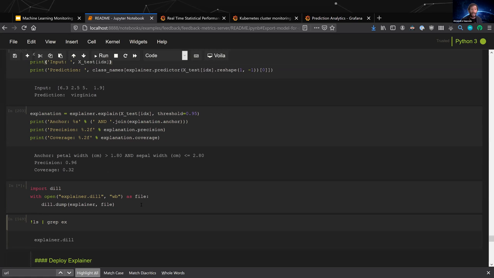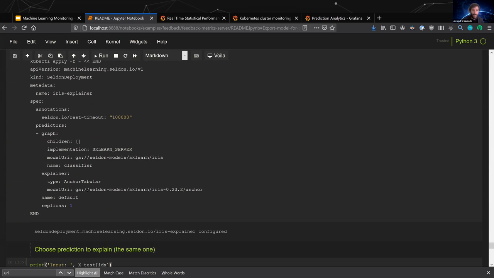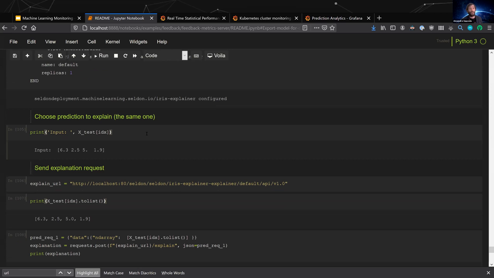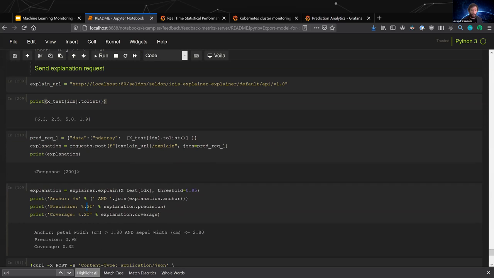Similar to the model, we can export the explainer. And that exported explainer can be deployed as an actual microservice component as part of that model that we have deployed. So we can deploy that specific microservice. We now have a deployed explainer. And similar to how we just sent a request to the model and got a response, we can send a request to the explainer and get a response. We just got a response and we can print it. And the response is the same.